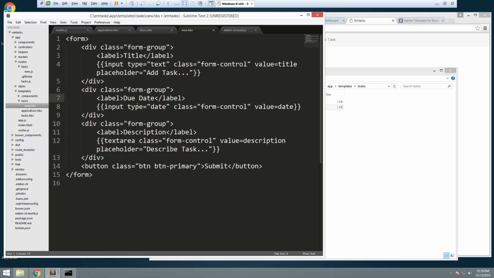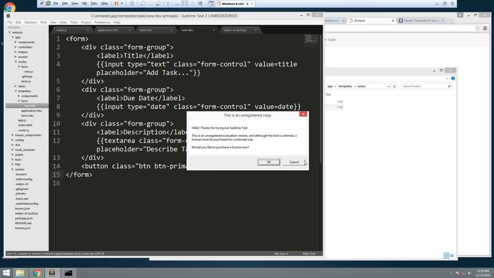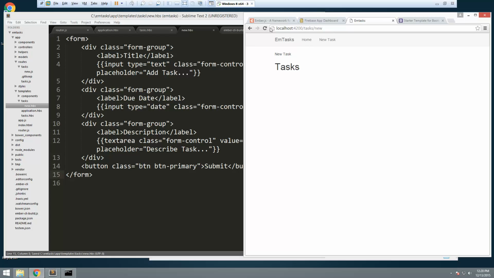Same thing here. This is going to be the date, so we have a type of date, and we're saying value date. Down here is the description. We're using a text area, and the value is going to be description as well. Then we have a button. Let's go ahead and save that and make sure that shows up. Okay, so there's our form, and it only shows up when we click new task.